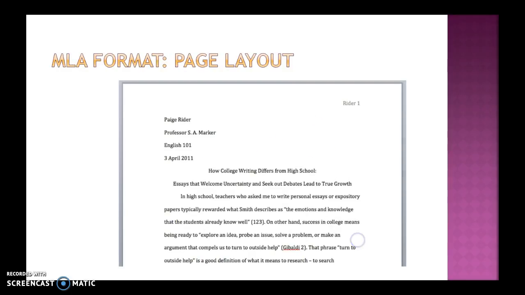So the page layout basically looks something like this. I want you to notice a few different things here. First of all, let's look at this part. At the top of the page, over here on the left-hand side, you have the student's name. In this case, it's Page Writer. Under that is the teacher's name. Make sure you use the teacher's title, professor, doctor, whatever. Just don't put their name alone. Make sure you use their title.